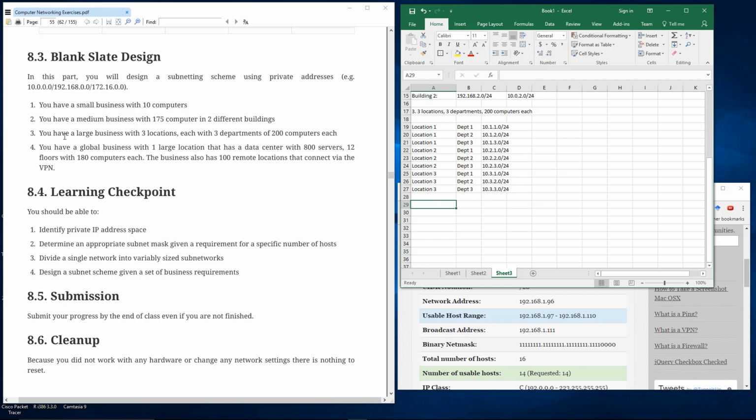And let's look at number 4. So I have a global business with 1 large location that has a data center with 800 servers, 12 floors with 180 computers each, and 100 remote locations that connect via a VPN, which is a virtual private network. But I don't know how many employees at each of those locations. I'm going to assume that it's small, like those are satellite branches. Okay. So I'm not going to type out that whole thing.